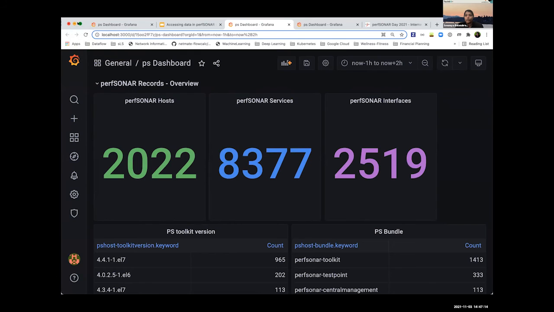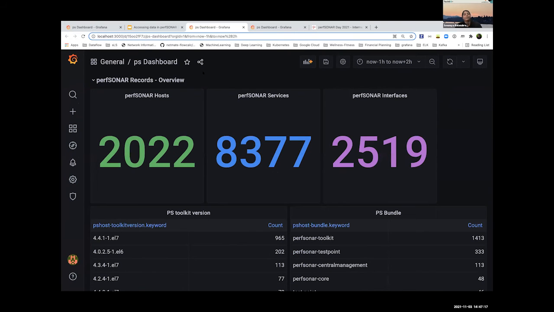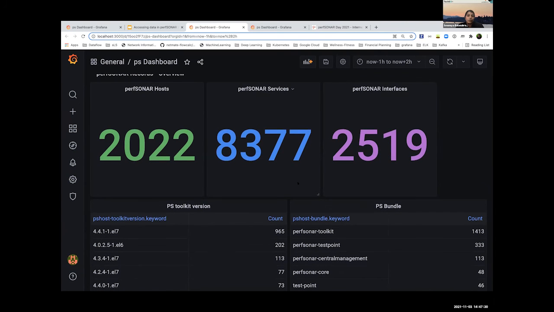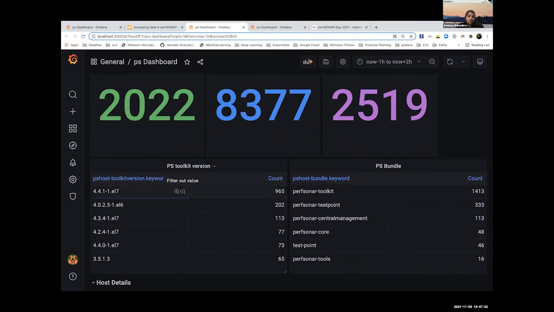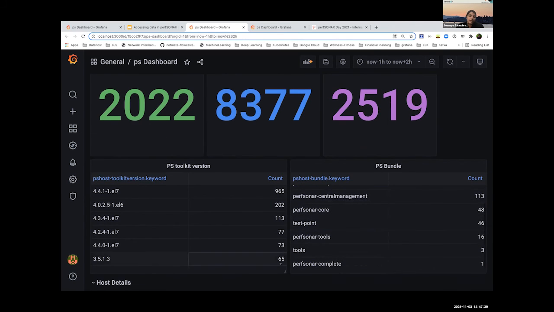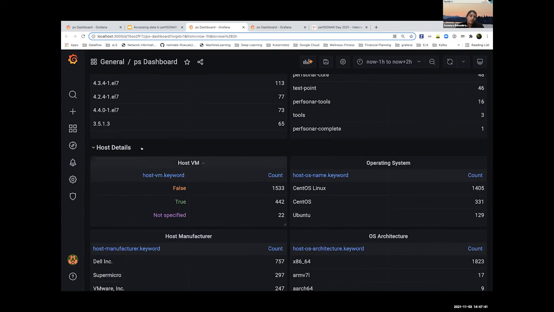So here is my local Grafana instance, and it's connecting to the perfSONAR Lookup service. As you can see, here is some basic info about the perfSONAR hosts. We can see the toolkit distribution, what versions are being installed. Similarly, you can look at the toolkit bundle. If you want more details about the host, it's pretty easy to construct those as well.